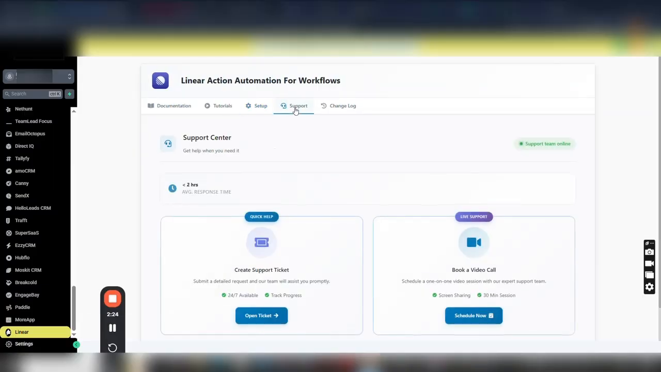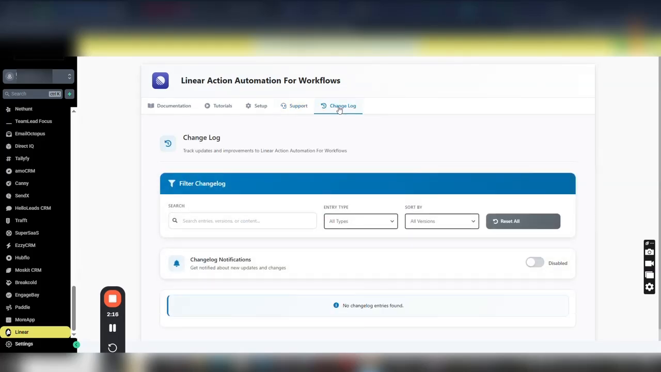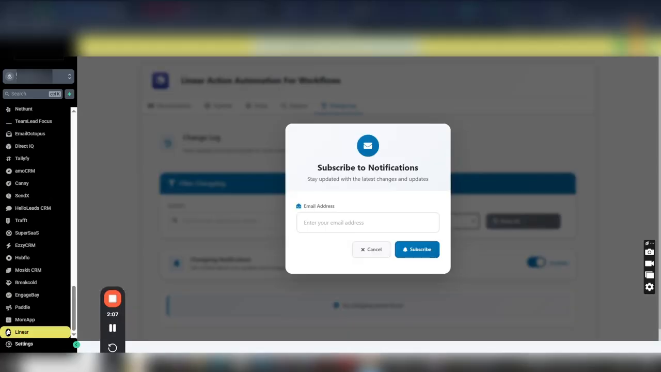Up next is the Support tab, where you can create tickets and book calls with our support team each time you have any issue. And finally is the Changelog tab, which keeps you updated on any changes that have been made in the application. You can also receive notifications each time a change is made by toggling this on, filling in your email address here and clicking on Subscribe.